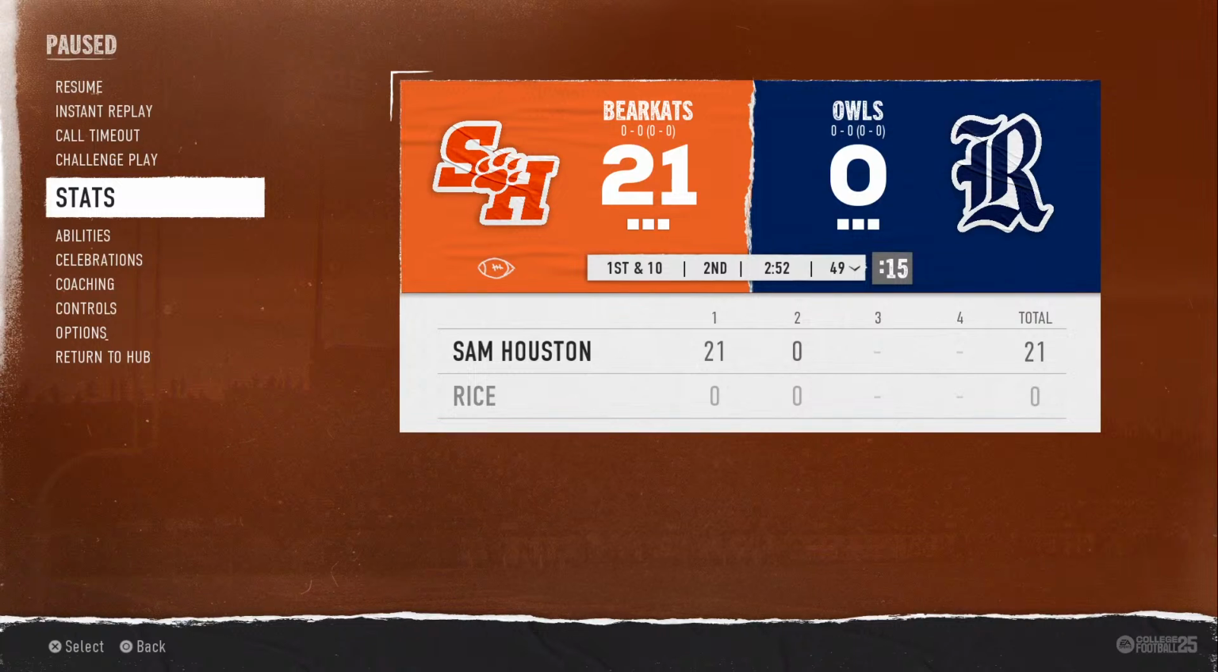Today, Sam Houston State played Western Kentucky. The final score was 31-14 Western Kentucky.